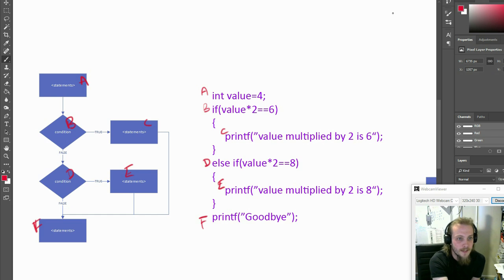So with this here, if we have a look, value is 4. 4 times 2 equals 6 gives 0. Okay. So we would not execute this. Okay, so we keep going down, and then we ask the question, is 4 times 2 equal 8, which gives 1. So that's true, and so we'd go into here and then come down and go to F. Okay, so we print that one and that one.